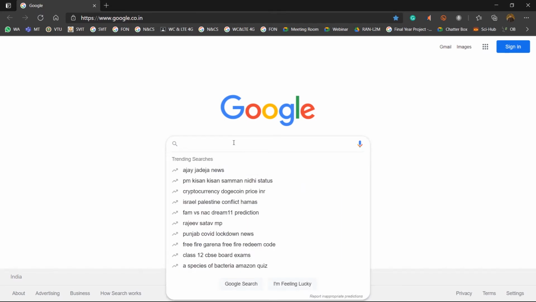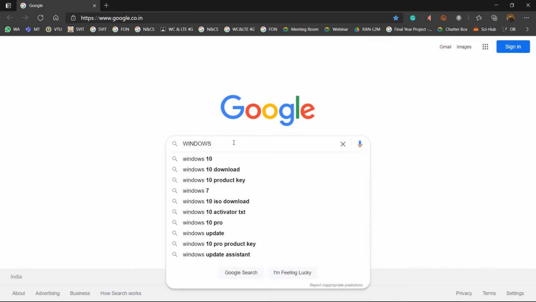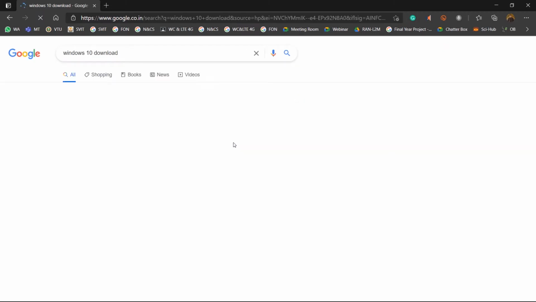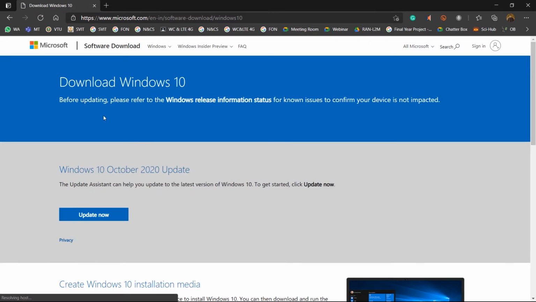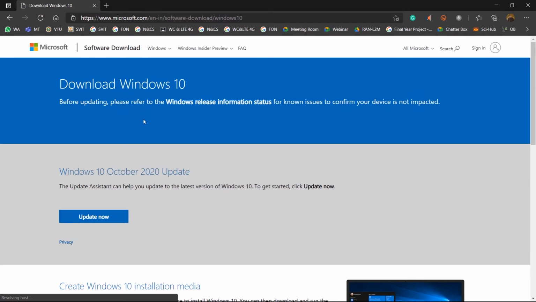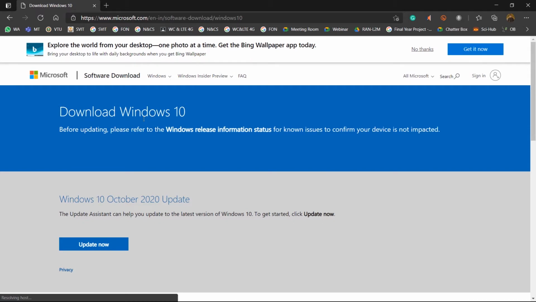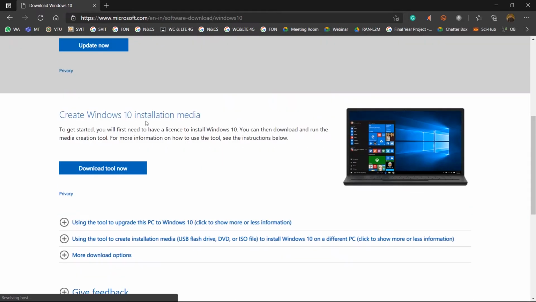First you have to just Google Windows 10 download, and then move on to the Microsoft website. I would be leaving the link of the website in the comment section below, or in the description below. So you can just scroll down. Here you find download tool now. Just click on it.